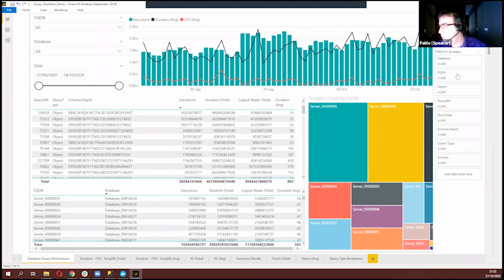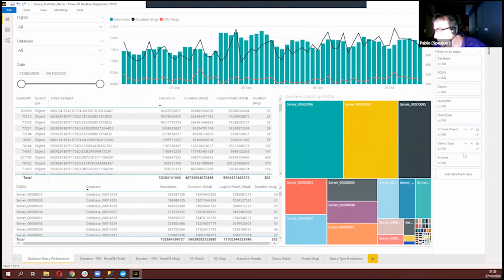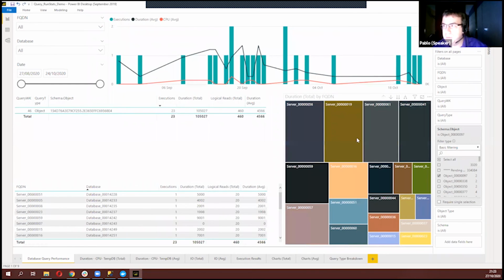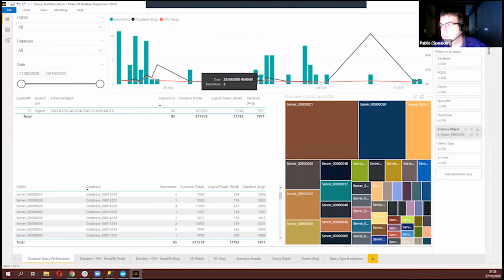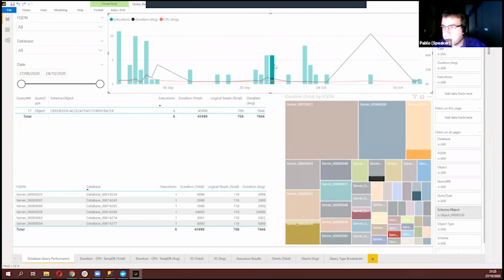Let's see if I'm lucky to select one. Okay, one particular query, yeah, not too good. Let's see if I can find some other. Yeah, not too good either. Here we can see how many times it has been executed. We can even click on that and see on which database it has been executed, what the average duration was on each of them, and the duration on each of the servers.